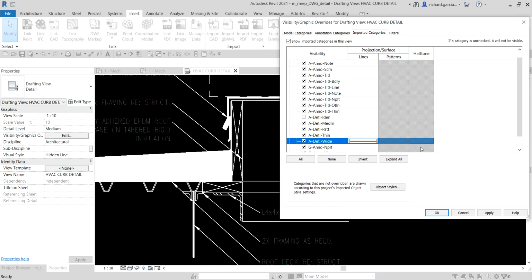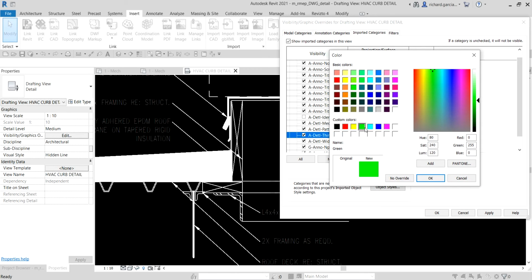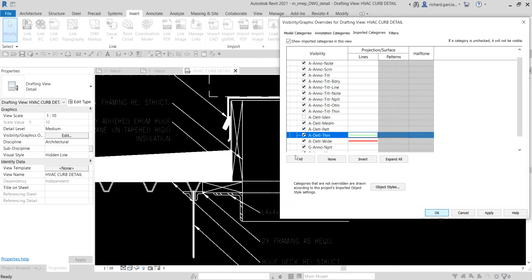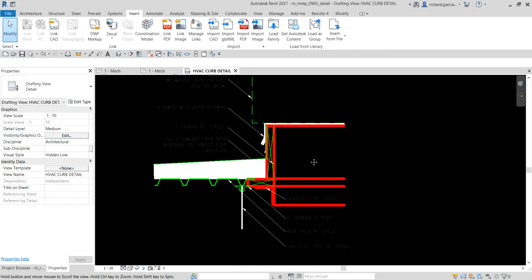Now, to modify the line weights for lines representing a section of steel members, we're going to change the thin one, this one. So I'm going to override that. So again, let's modify the line weight. Let's say I make it 2. For the color, let's say I make it green so we can see it. And then I'm now going to select OK, and then OK, and then OK.